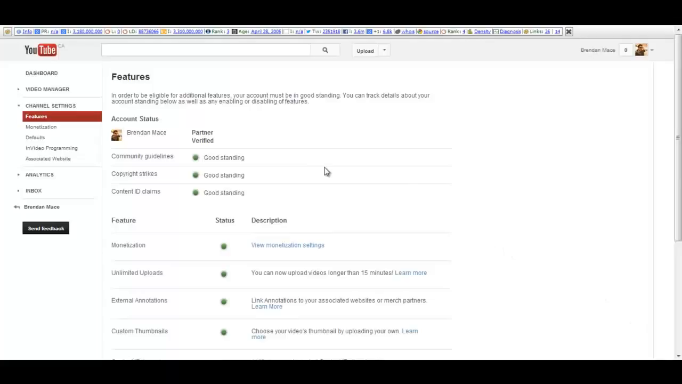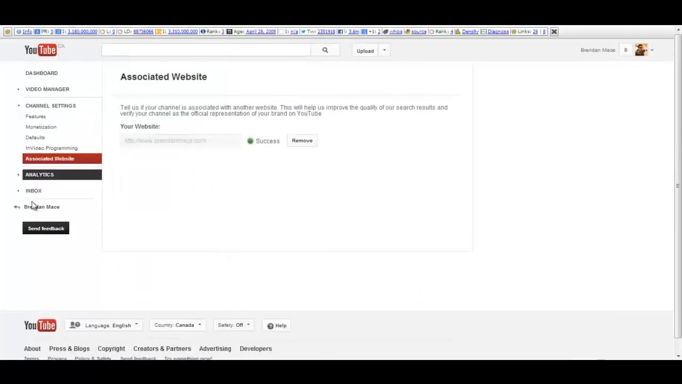Once you're verified, the next step is this associated website button right here. I don't know if you'll notice, but this button won't actually be here until you're verified. So once you're verified, you'll have this option of adding in an associated website. You'll be able to click this on the sidebar on the left side, and then you just want to add in a website. So you click Add, and then you enter your website.